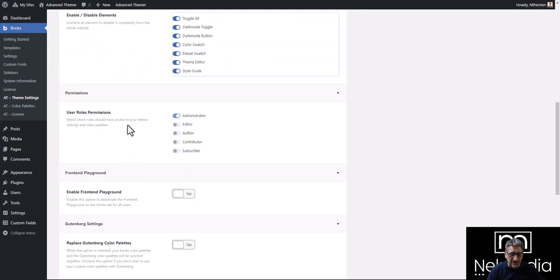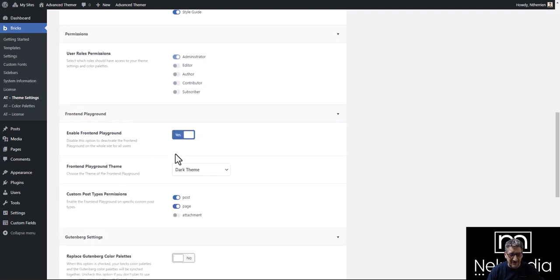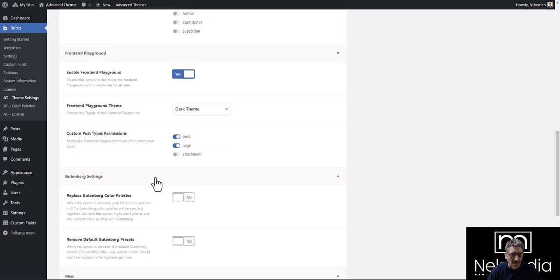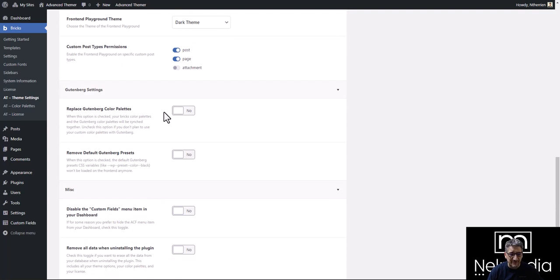Permissions: who can change the colors and settings. By default only the administrator, but of course you can enable other user roles as well if you want to. Front end playground, I'm going to enable that. This is not something I think I'm going to use, but just to show you what it is. Our team, posts and pages. If you have custom post types, they should appear there as well.